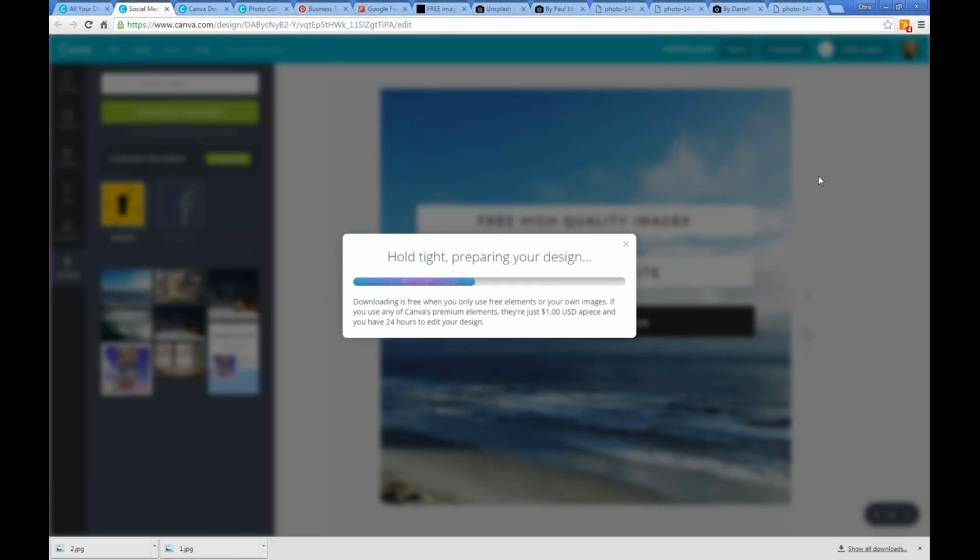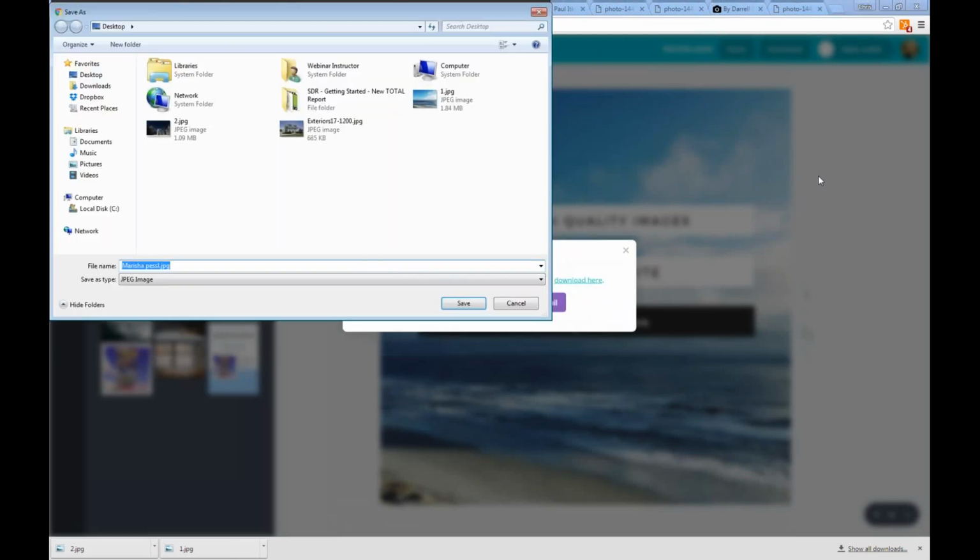And all that prompt is just telling you that you can either use your own stuff for free or they do have extra stuff that costs about $1 a piece. That is an awesome name for an image. We will just call it blog 1.